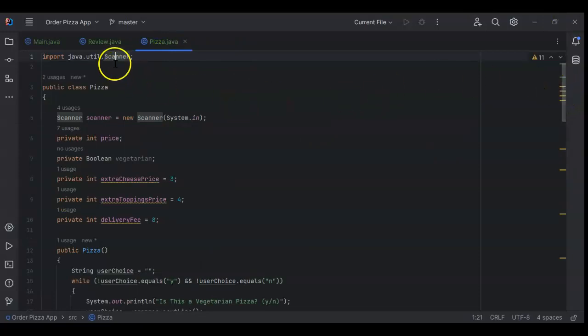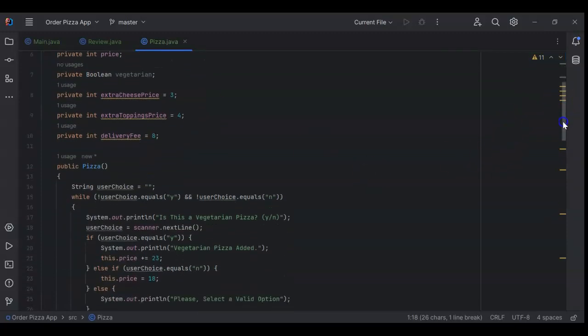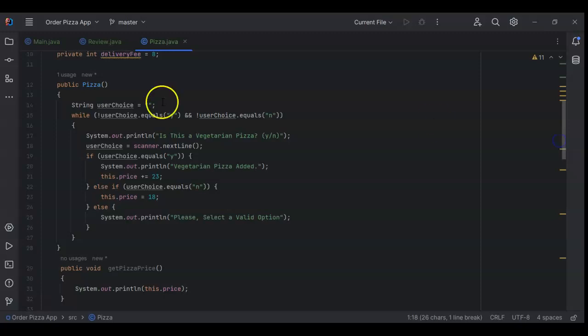I found it very interesting that in Java you need to import a library to read information. For example, here I'm doing a string user choice, so it's gonna store the information that the user gives. But in order to save that information, I need to implement the external library, and I can say here user choice equals scanner dot next line. So I found this very interesting.